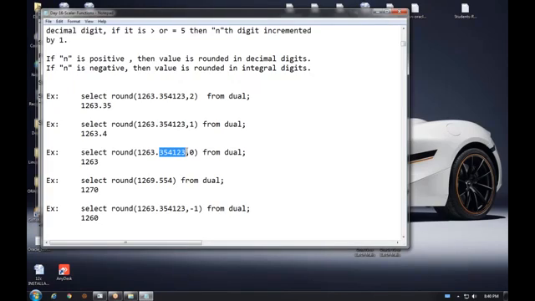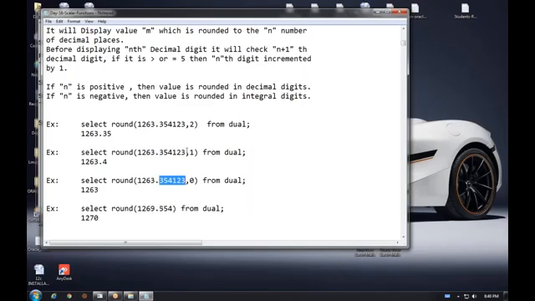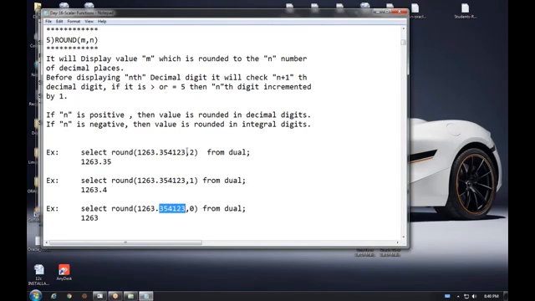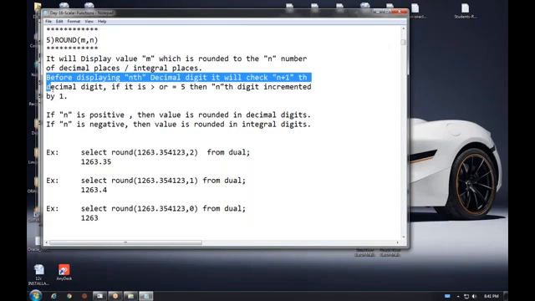So what is the round function? The round function rounds up the m value. It will round the decimal part to the specified number of decimal places. It will round up the decimal part or integral part to the specified number of places. So it will display the given value m, rounded to n number of decimal places or n number of integral places. Integral places also. But before going to this, let me explain this one.